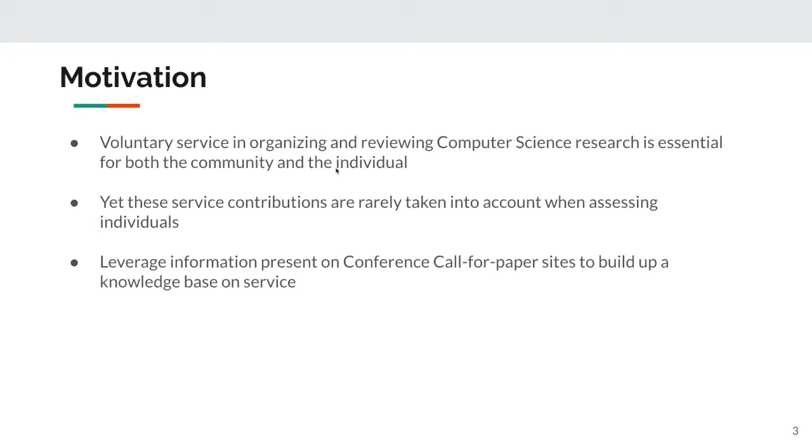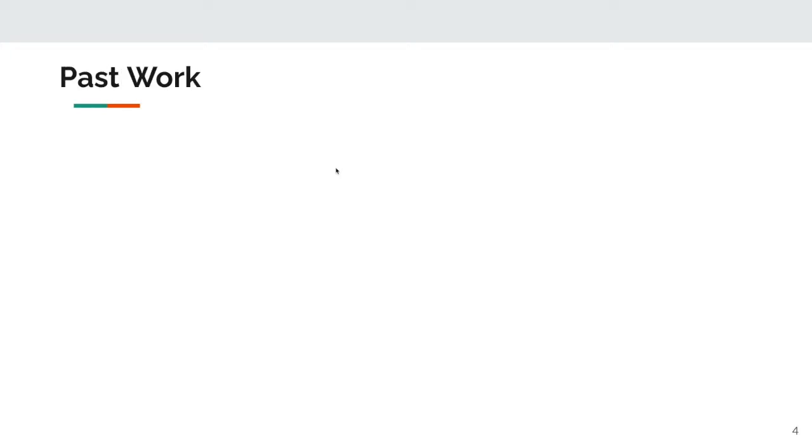This is where we leverage conference call for paper websites. As most of us know, call for paper websites seek to solicit research work for different research venues. And more importantly, they acknowledge the committee members' efforts by listing names, affiliations, and roles, which is what we seek to extract.